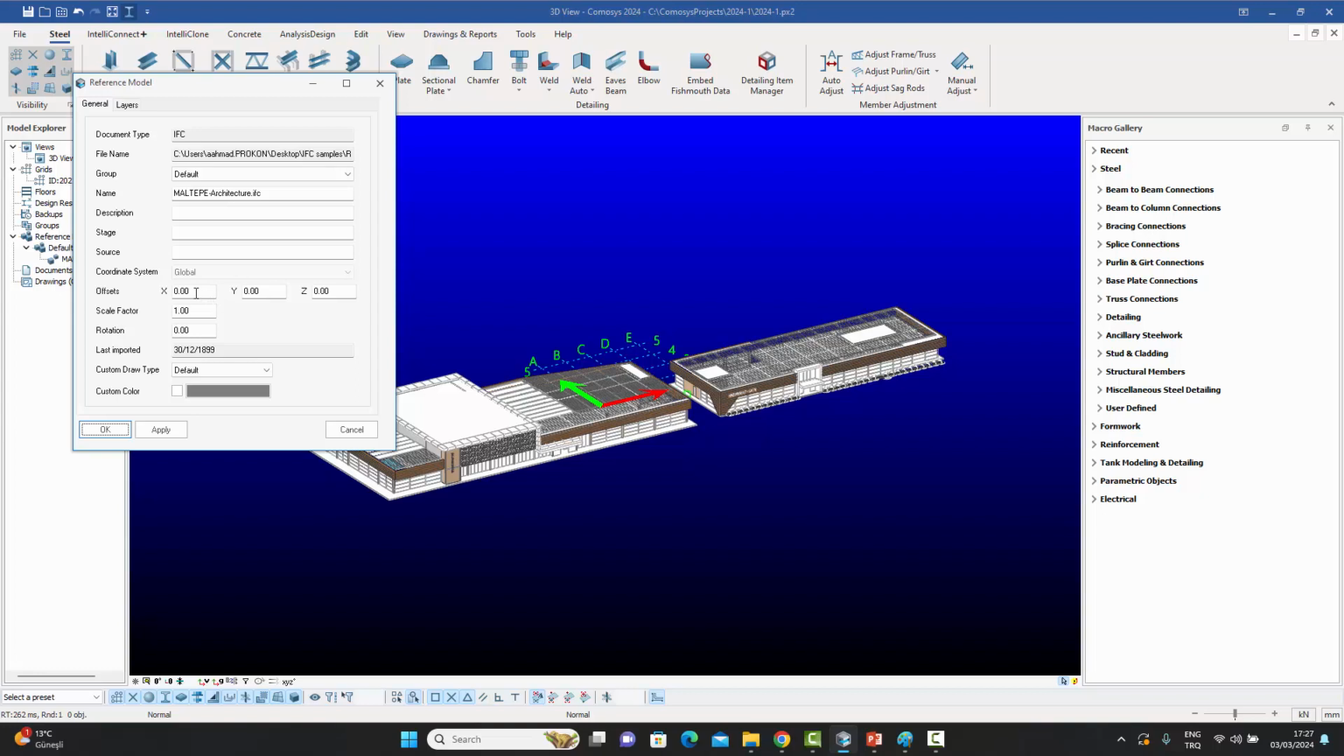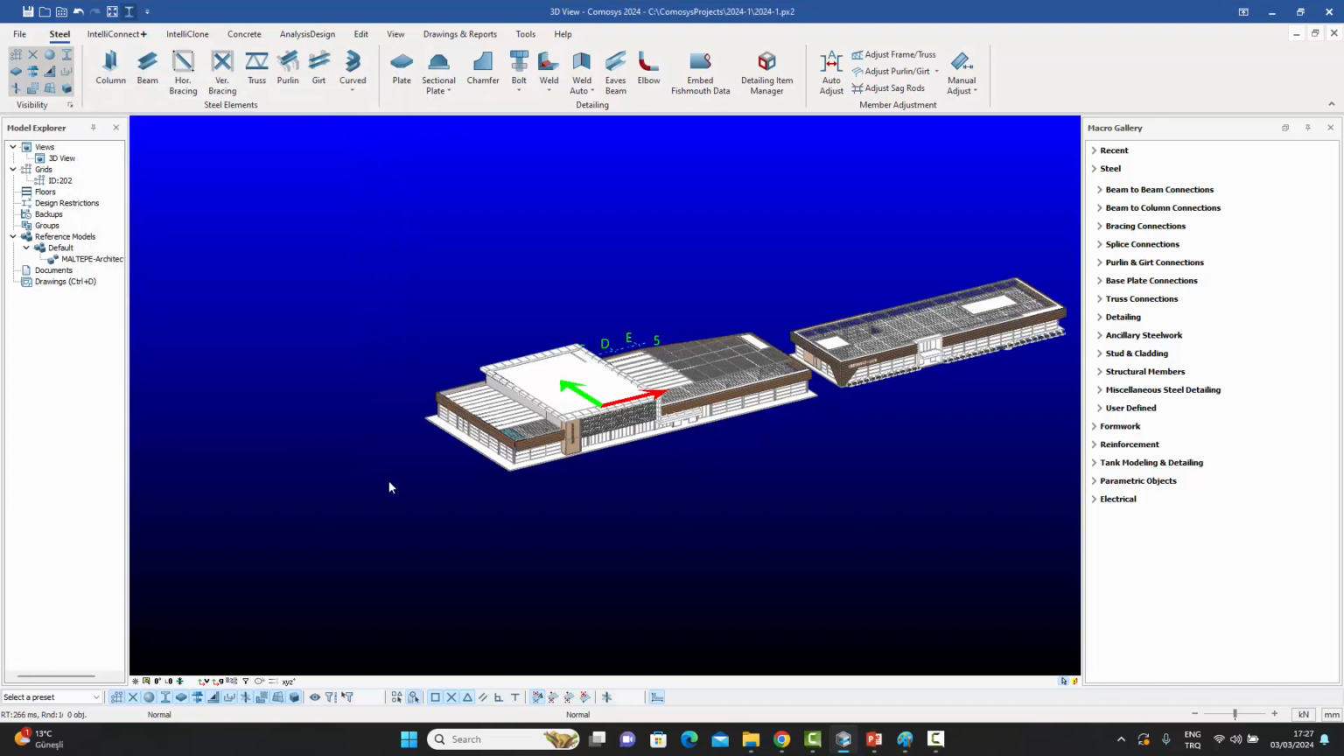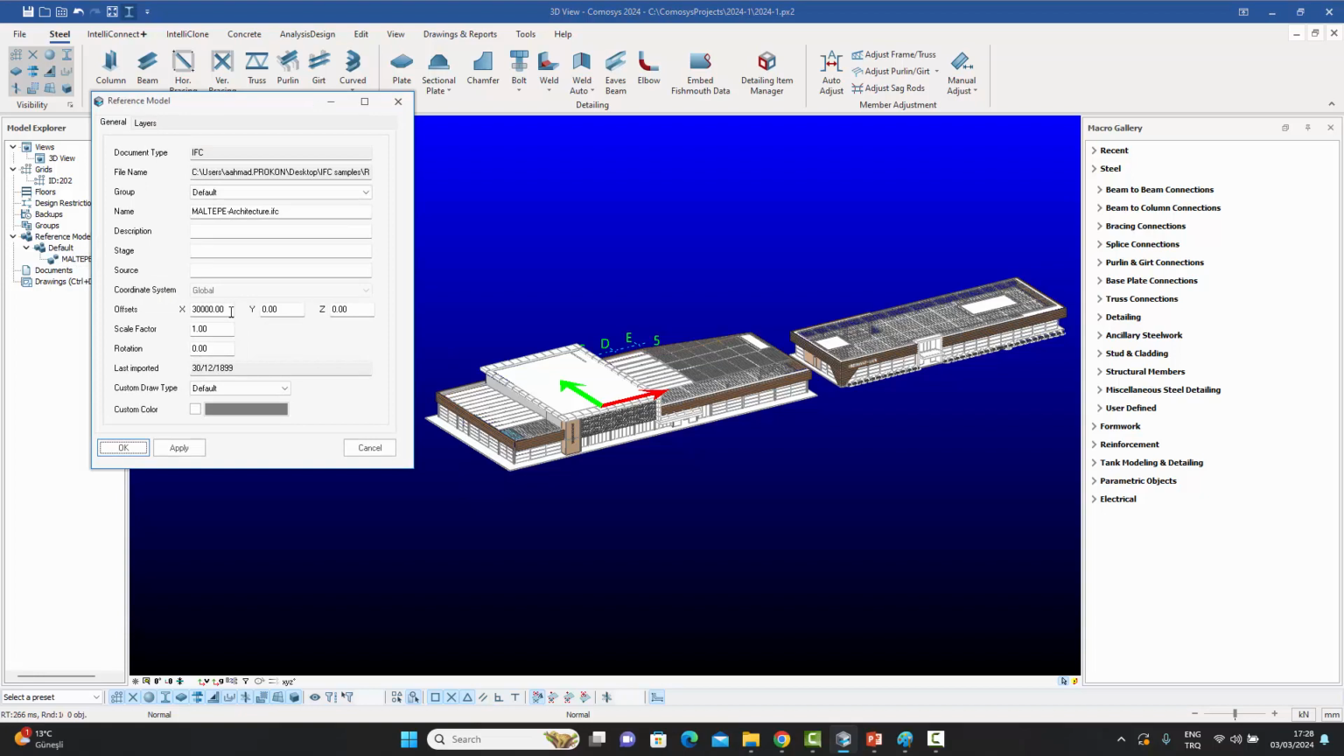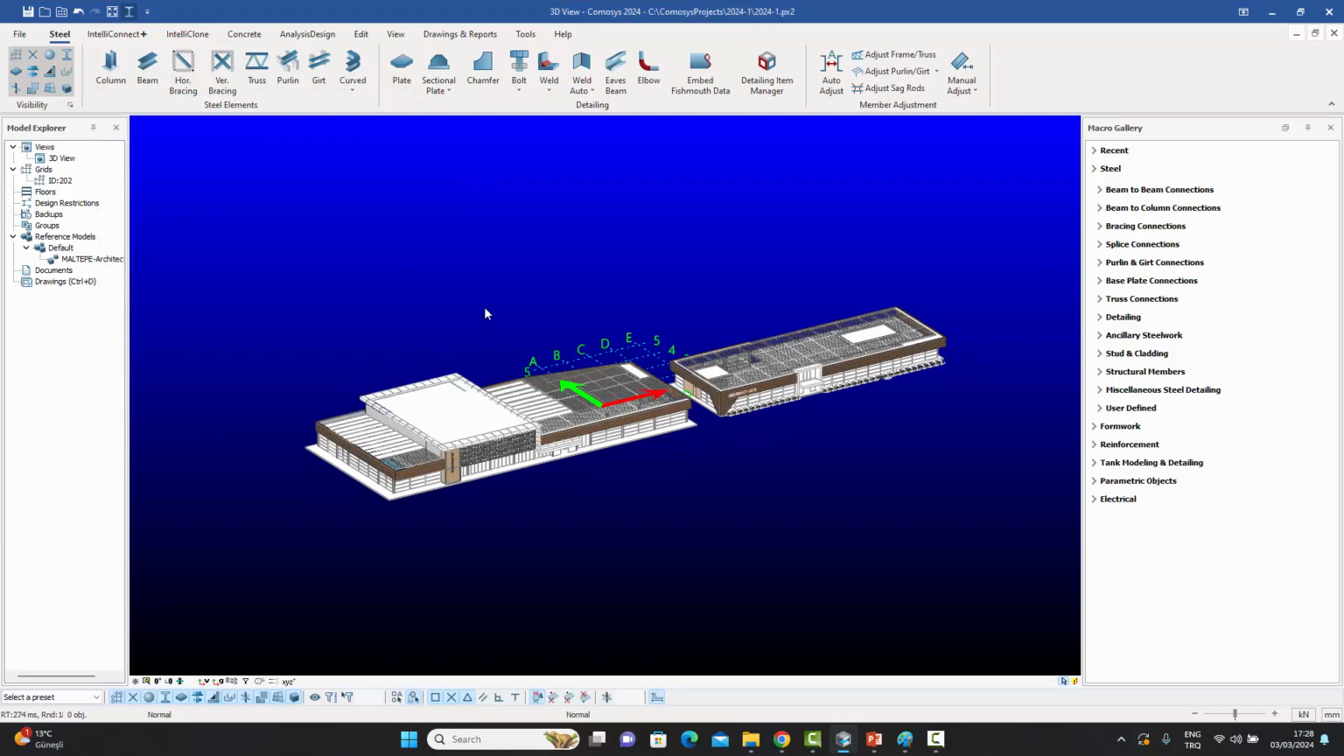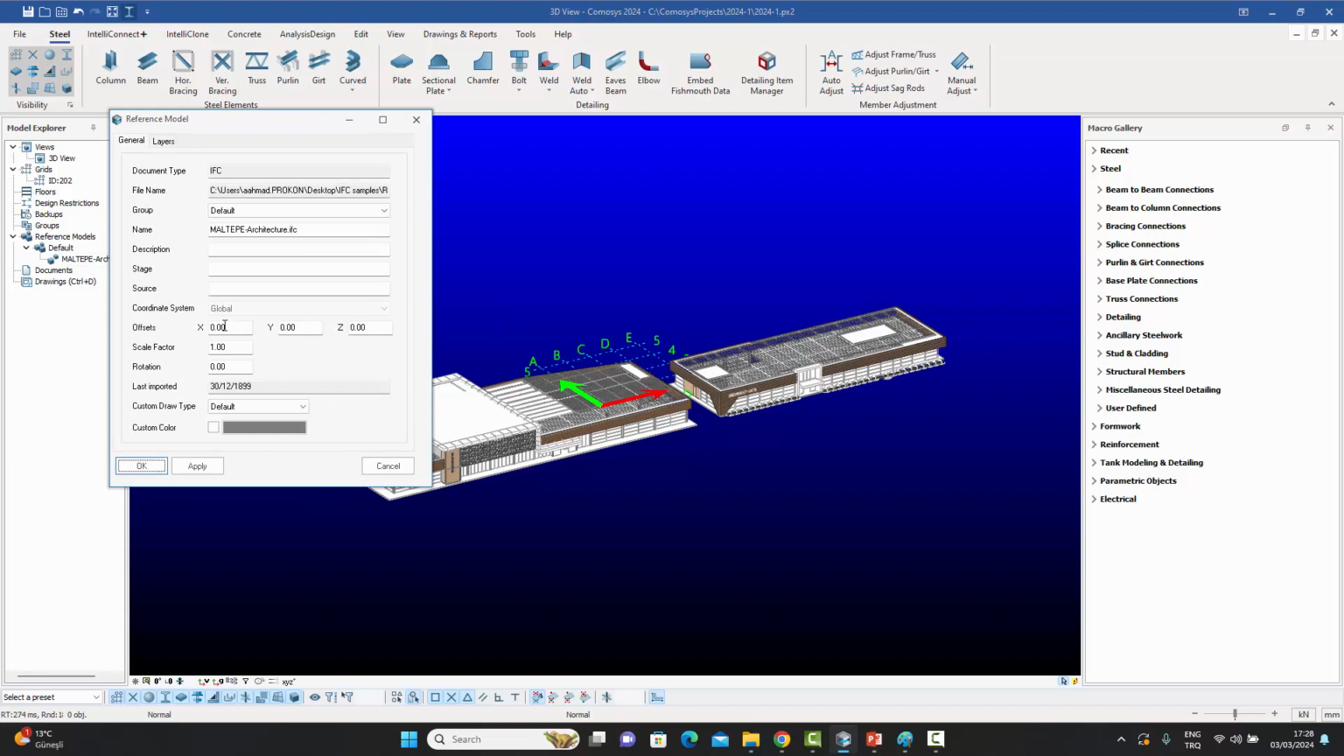What's important is that you can give it an offset. For example, if I give it an offset of 30,000 in the X direction, the entire IFC file gets shifted by 30,000 in the X direction. That isn't possible after importing from the normal IFC, because that is a one-time import, and once it's imported, it's done for. But over here, as you can see, you can give an offset to the origin.